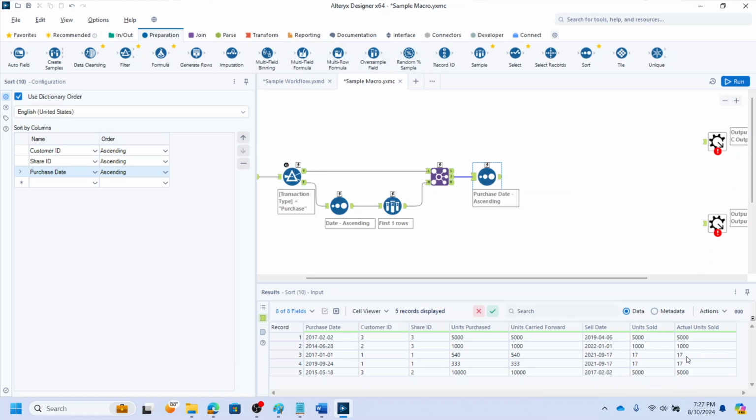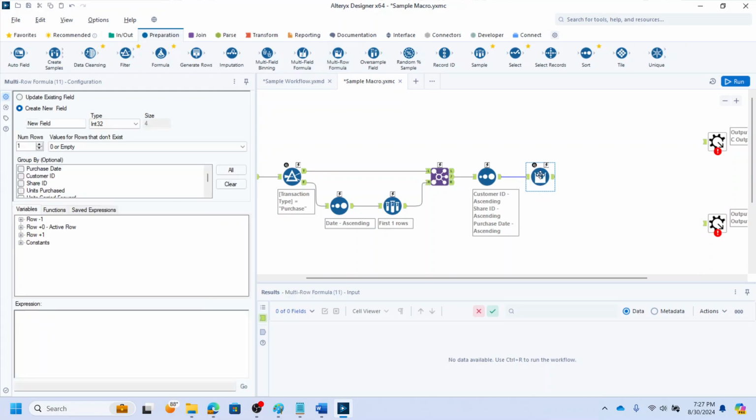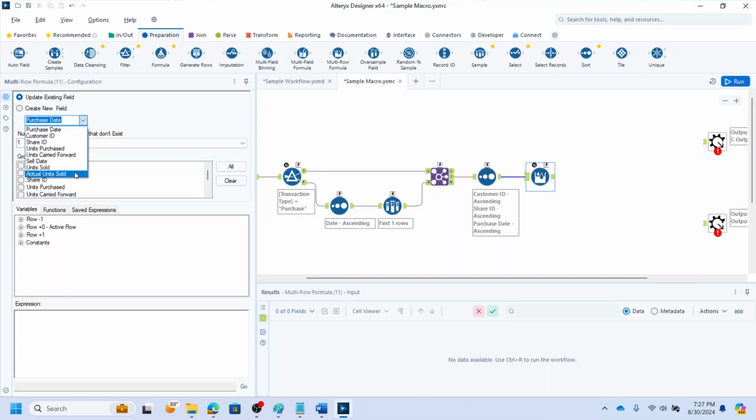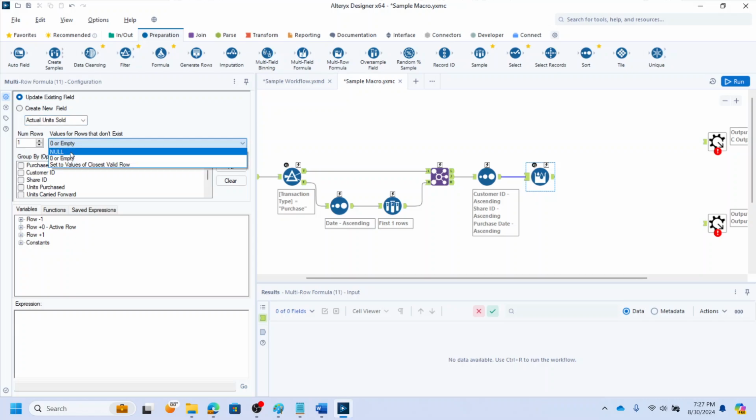And because we're trying to apply a formula to multiple records to keep track of how something behaves across a group, we will use the multi-row formula tool. Now we don't need to create a new field, we're going to update an existing field, which is actual units sold. And one of the things I like to do if the problem allows it is to change this from 0 or empty to null. Because there's no case where actual units sold is going to be null, I can use this to identify where I'm at in the process.